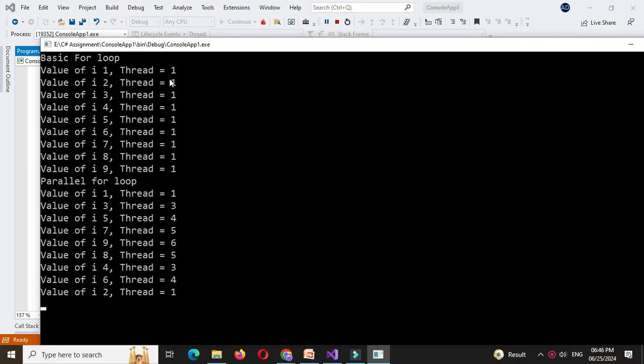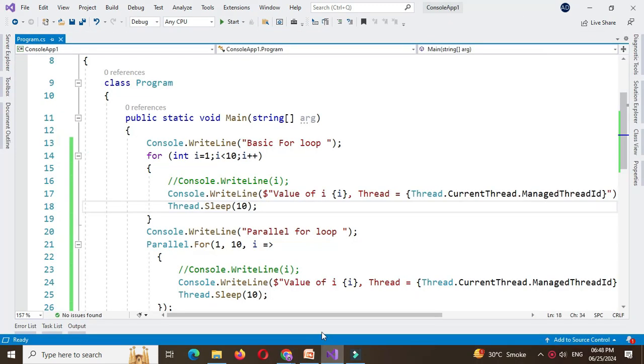With basic for loop, it will print the value of i sequentially from 1 to 9, and thread will be 1. And with parallel for loop, the value of i will be 1, 3, 5, 7, that is it will print the value of i randomly, and thread will be different, that is 1, 3, 4, 5, 6, 5, 3, 4, 1. This means that with basic for loop, we know the order of the execution, and with parallel for loop, we are guaranteed that 10 iterations will be done, but the order of the execution is not known.